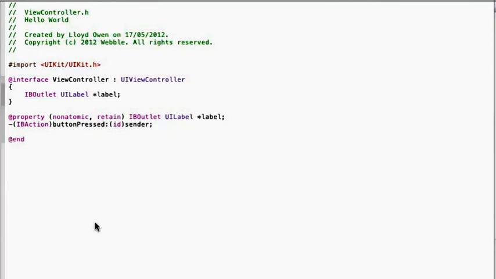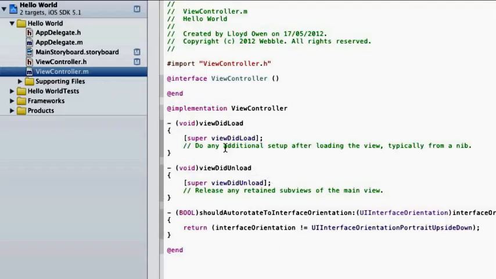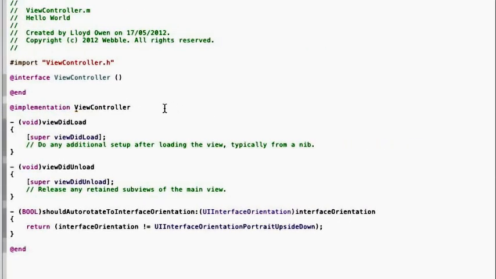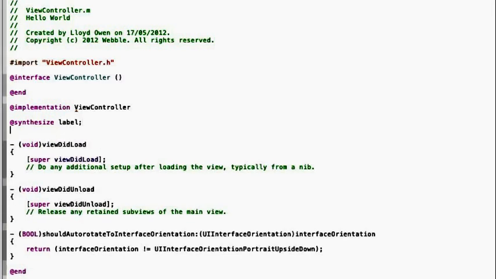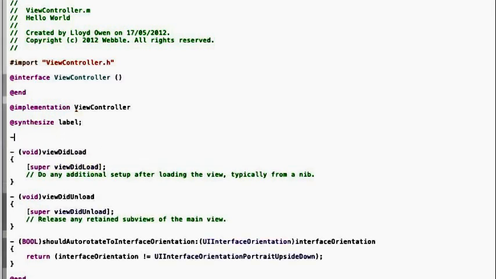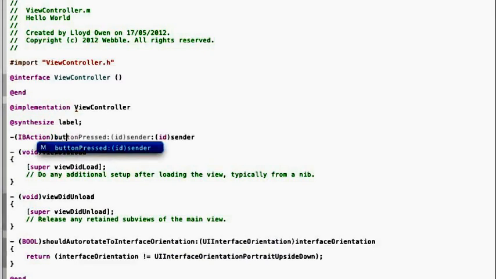Okay, save that. Once you've done that, you can go into your .m file. In the .m file, underneath this view controller, again we put an @ sign, and we put synthesize, and we choose label. And then we write our action again. Our select is button press, as you remember.